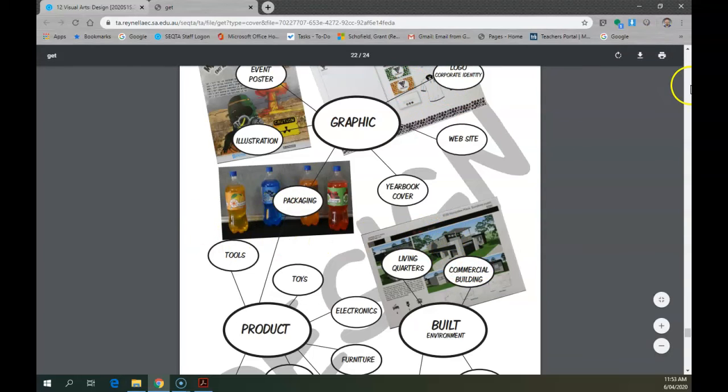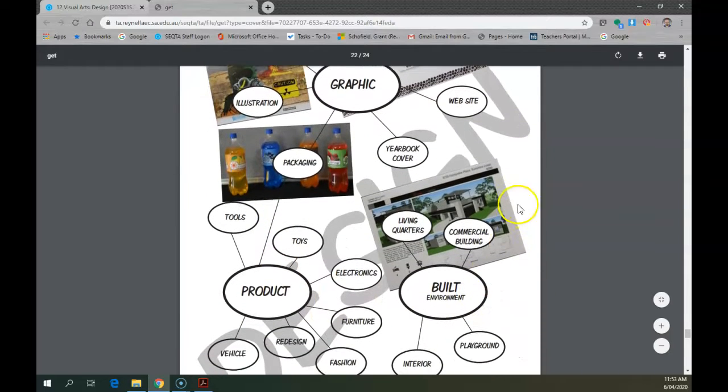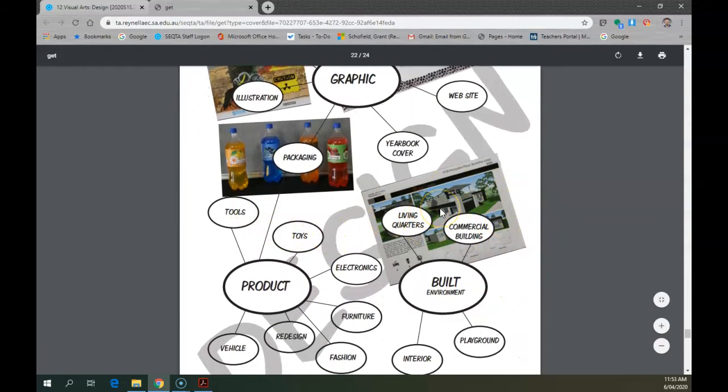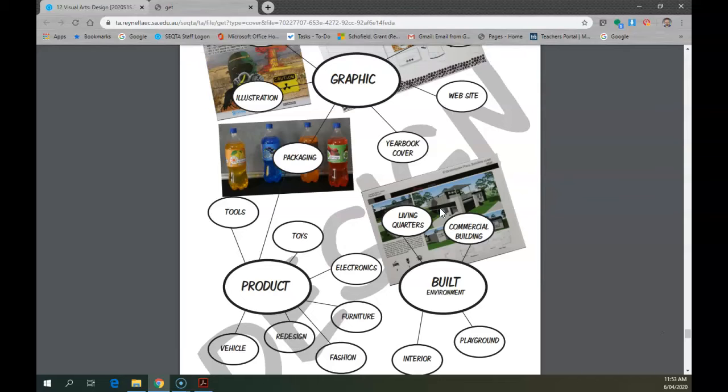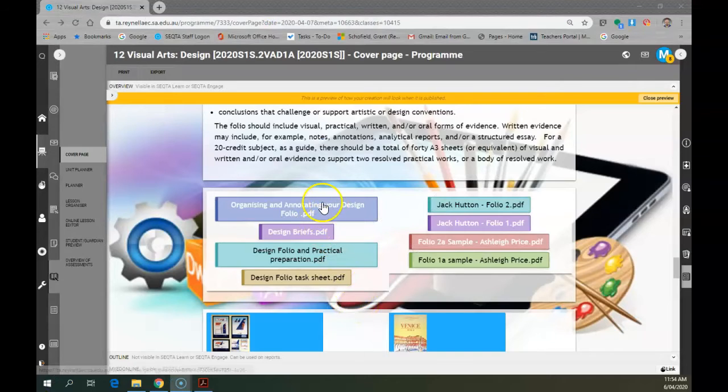Graphic can involve event posters, illustrations, logos, websites, ebook covers, packaging. But built environment, likewise. We'll come back and look at some galleries in a minute, and we'll go through that as well. These are all part of the resources. In addition to the information that's here, I've got a couple of selected students' folios. There's folio 1 and folio 2 for 2 students.